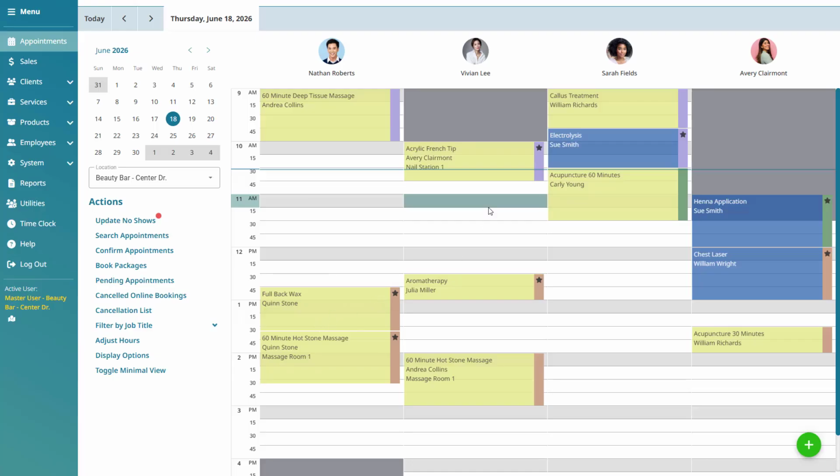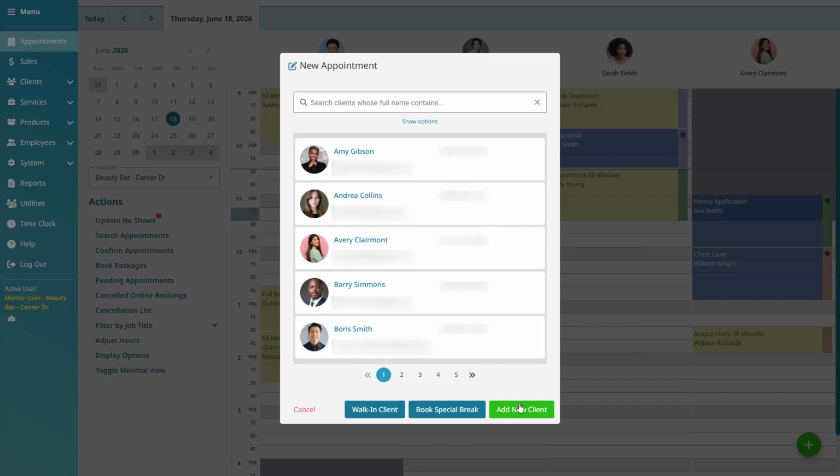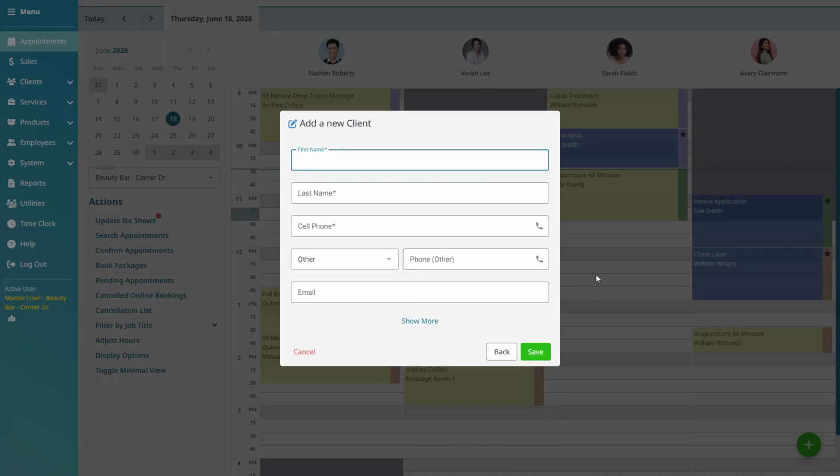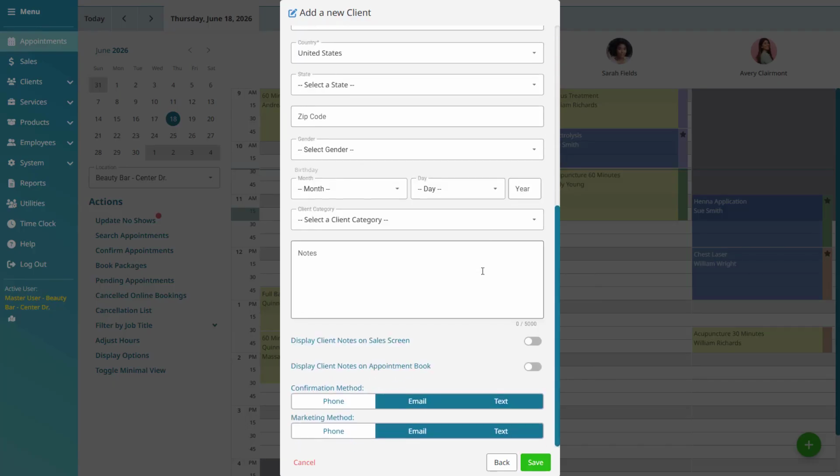If you're booking an appointment for a new client that has never been to your business before, you can use the Add New Client button. This will prompt you for the basic client information required to create a new client profile. Click on Show More to add more detailed client information.